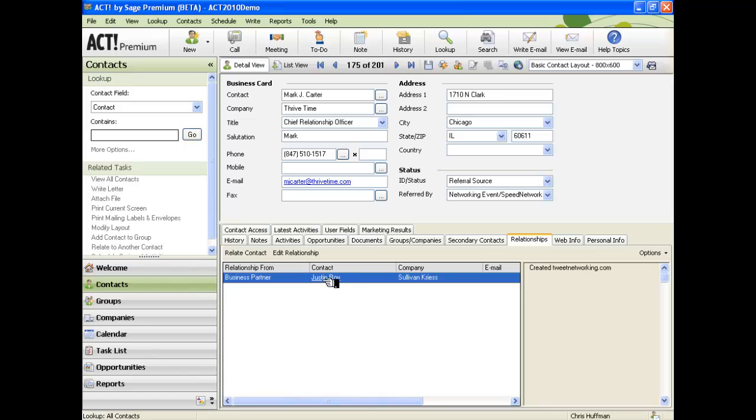If I want to go to Justin's record, I click here. And notice in Justin's record, I can flip back to Mark's record.